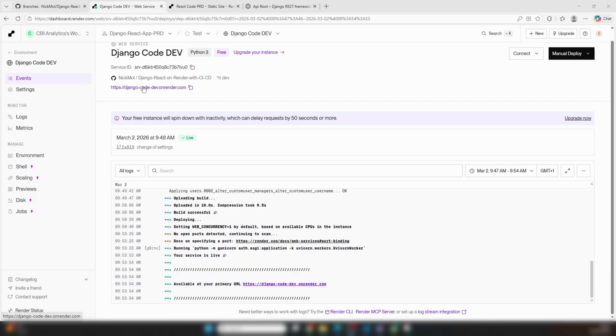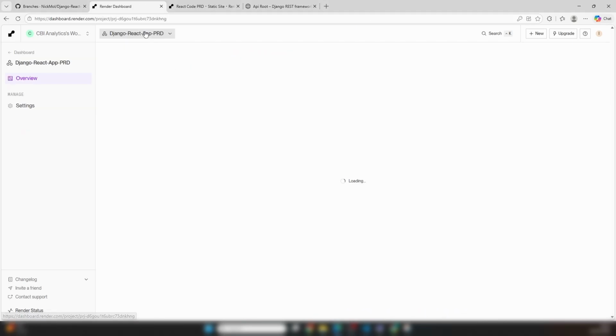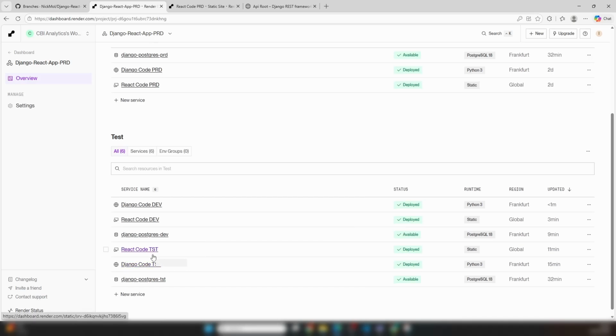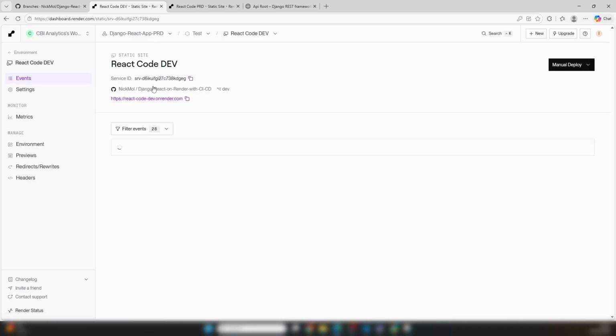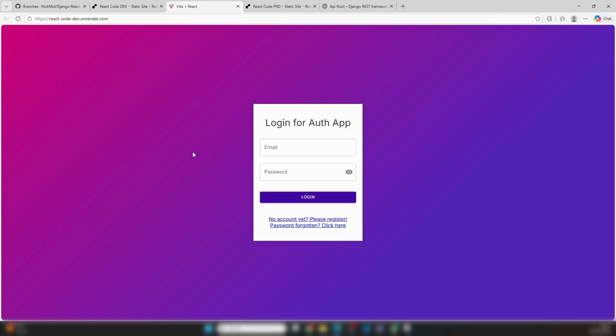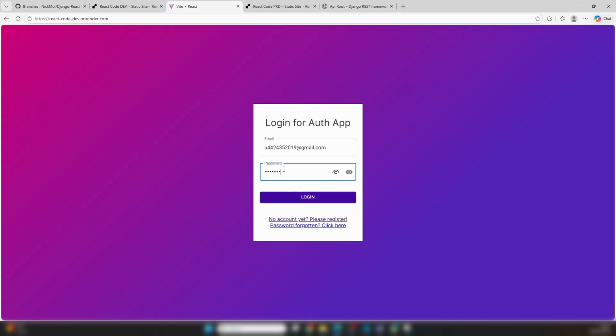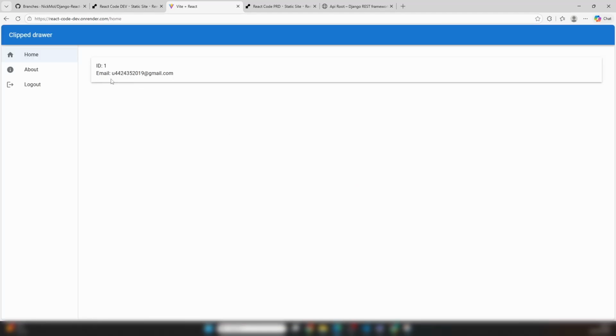So let's do the test again and see if we can go to our front end and create a user and then log in. So we're going to go to the React code dev and then to the URL that it has created for us. And we see the code and we say that we want to register. So we now click on register. And now let's see if we can also log in. And we've now successfully logged in and we see the user that we have just created. So also this deployment seems to be fine.